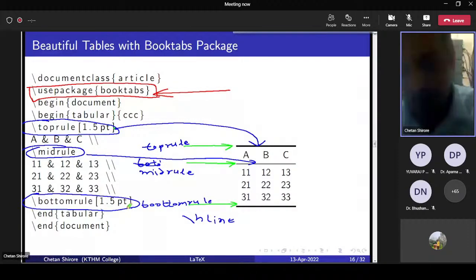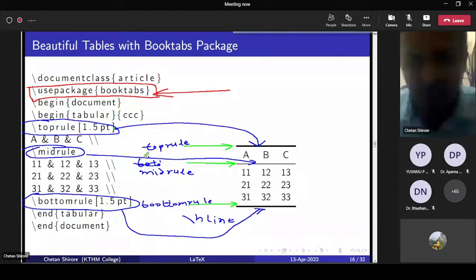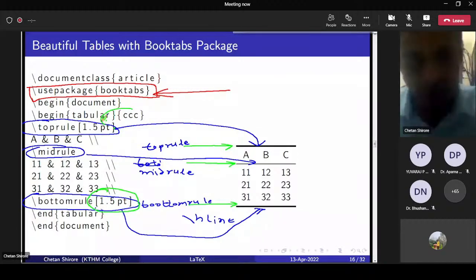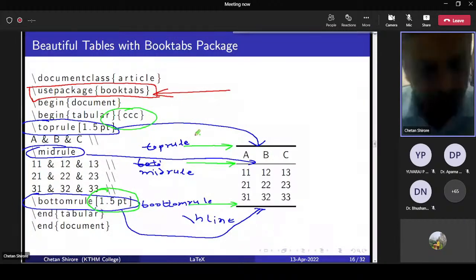You can also specify the width of top line and bottom line. So it is optional argument. It is not necessary to write it. You know that square brackets are always used for optional arguments. So even if you don't specify, you will get beautifully designed table. So if you want to design tables with a good formatting, then you have to use booktabs package.